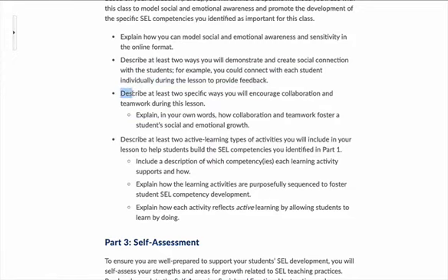Next, you're going to describe at least 2 specific ways you will encourage collaboration and teamwork during this lesson. And with this, one of the examples is it says to further explain in your own words how collaboration and teamwork foster a student's social and emotional growth. Again, both those with describe and explain, this is more than just you writing a narrative. This has to have citations to credible resources. There's plenty of those that we've already gone over in the Unit 3 resources, but you might have to go out to the library and find some other resources.